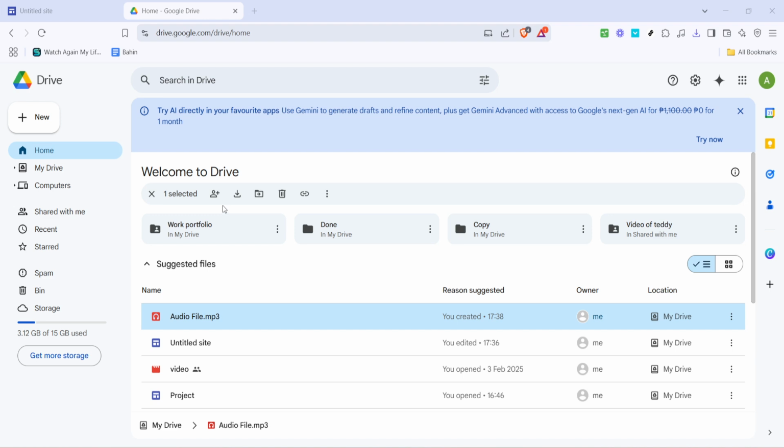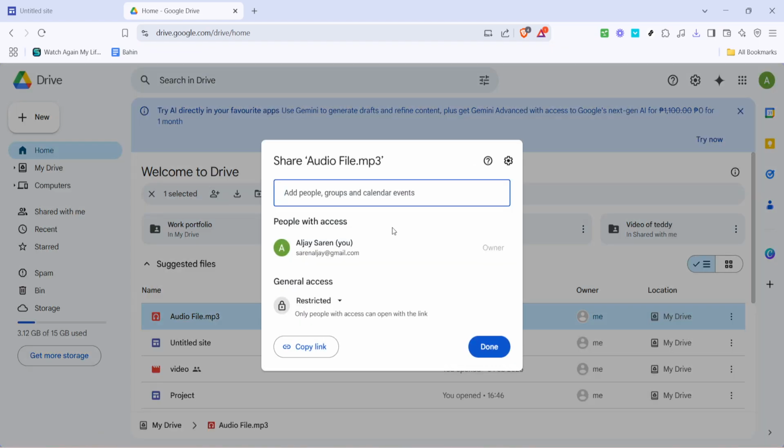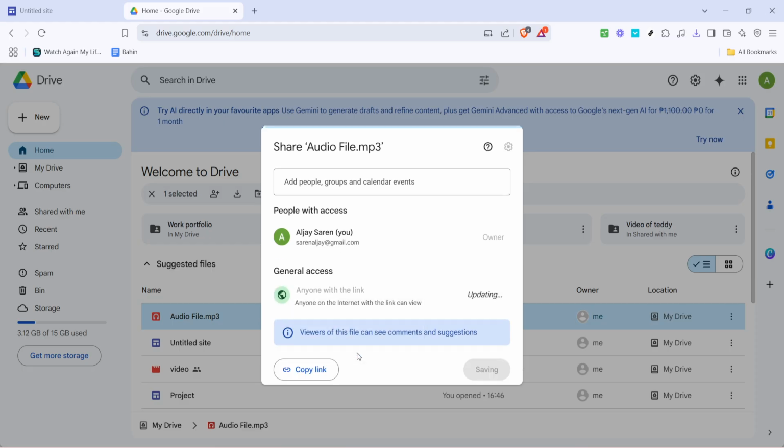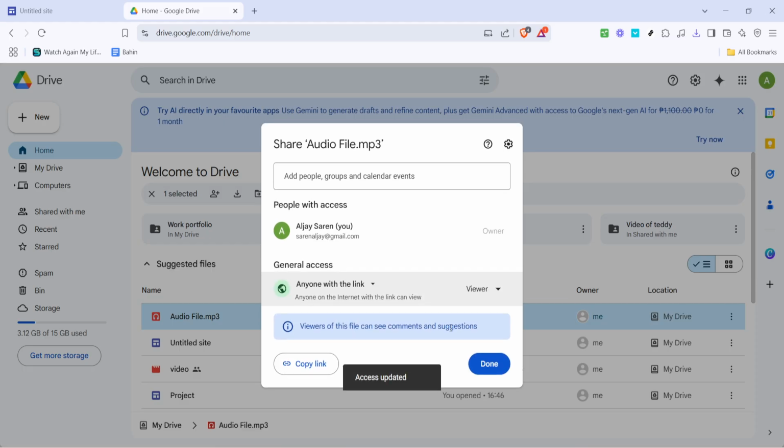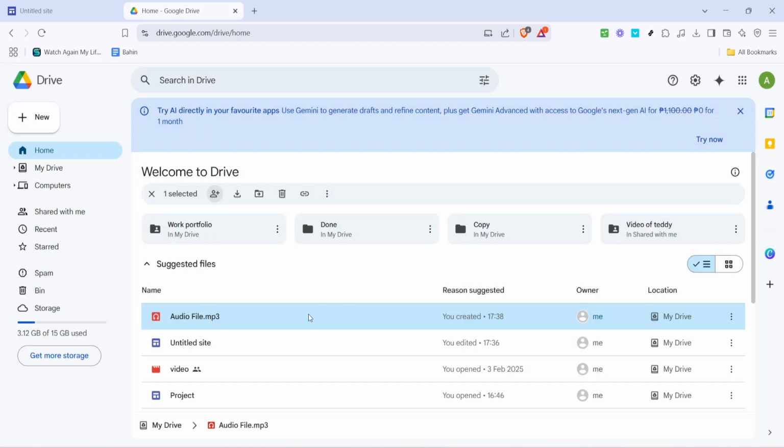After selecting your audio file, you need to adjust its sharing settings to ensure it is accessible to your audience. Look for the share icon, which usually resembles a small silhouette with a plus sign. Click on this to bring up the sharing options. You'll notice that the default setting is often restricted. Click on the word restricted to explore other sharing options, and you'll want to change this to anyone with the link. This setting will allow everyone who visits your site to access and play the audio file without encountering permission issues. Once you've made this change, don't forget to click Done to save your adjustments.